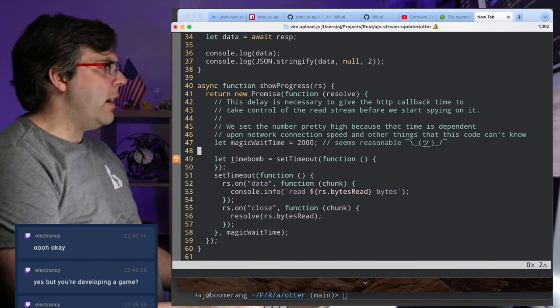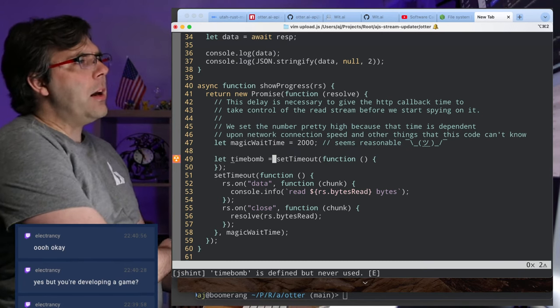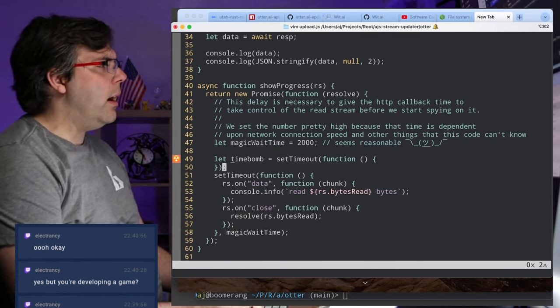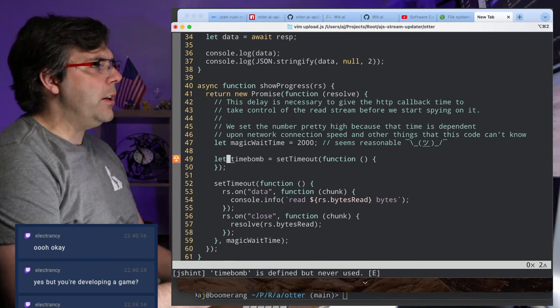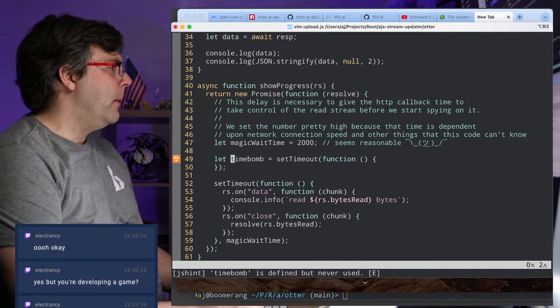So, the thing that I'm working on right now is I'm overcoming an issue, a pretty common issue in Node.js, with knowing when another process has finished reading a file and being able to report progress on it.